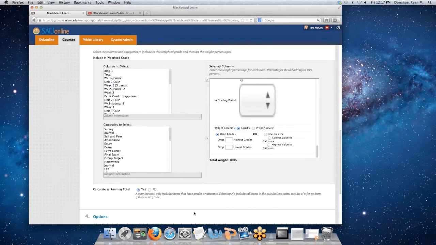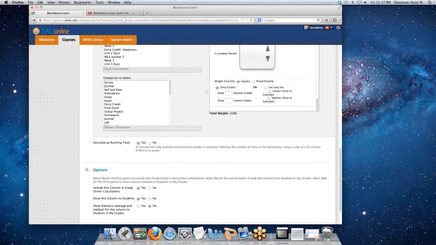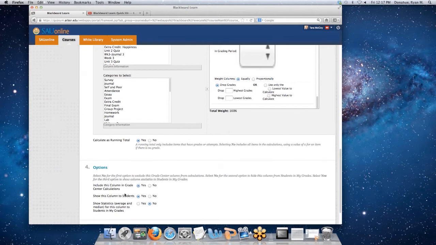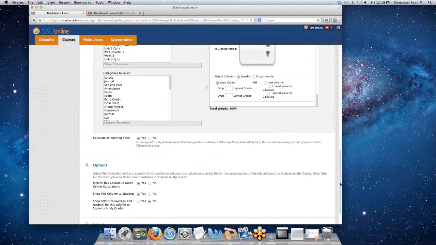And for a weighted column to be correct, it should be calculated as a running total. And then for the options, you want to select that it's a column calculated within the GradeCenter columns and that is shown to your students.